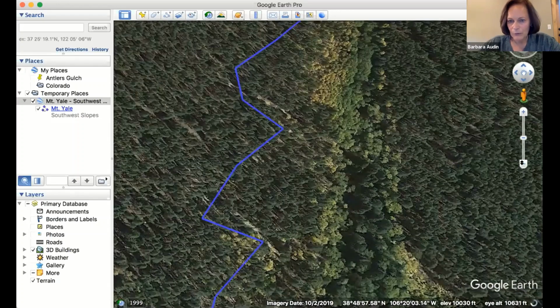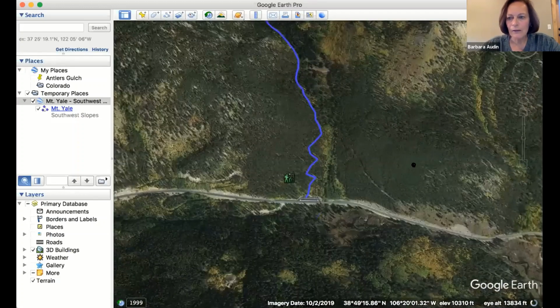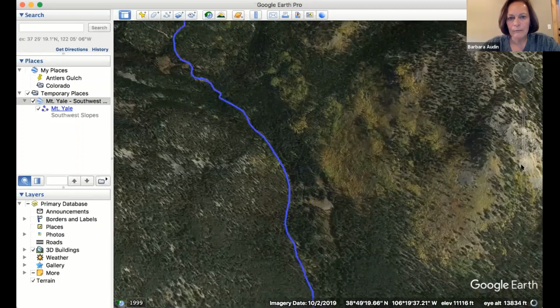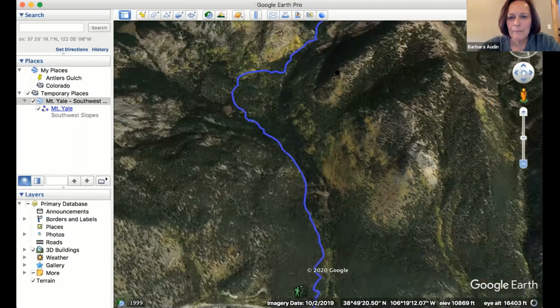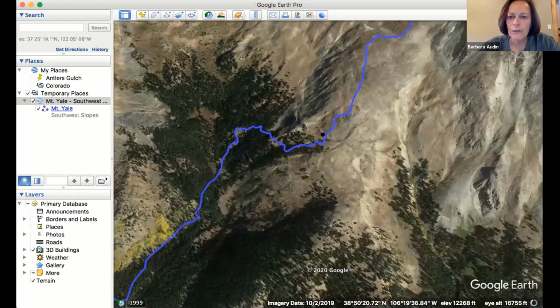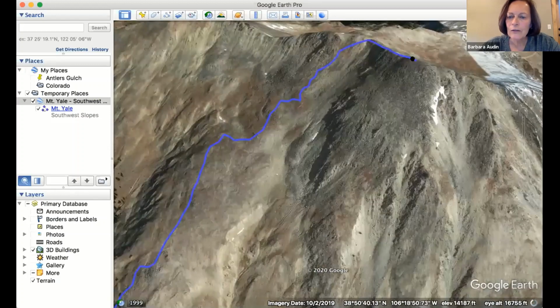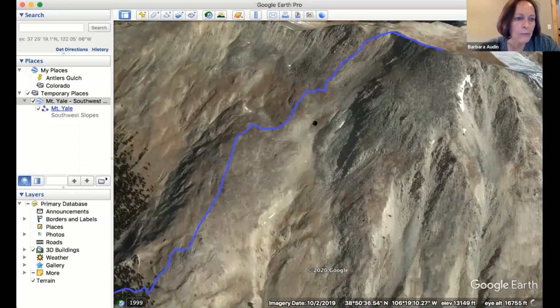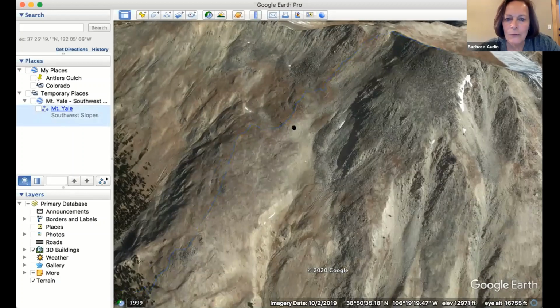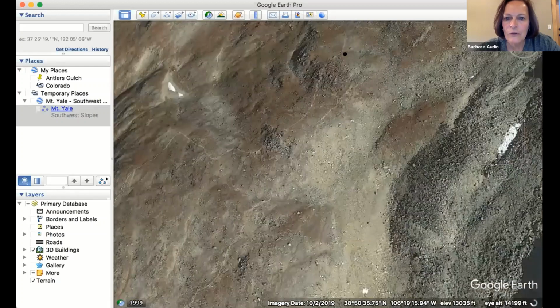I'm going to zoom out a little bit. You see that the track heads up the valley, starts to climb, zigzags up, pops out above tree line, goes up to the ridge, turns right, and here's the summit. Now, there's more you can do. I'm going to turn off that Yale track. I'm going to zoom in and show you that you can see the trail.